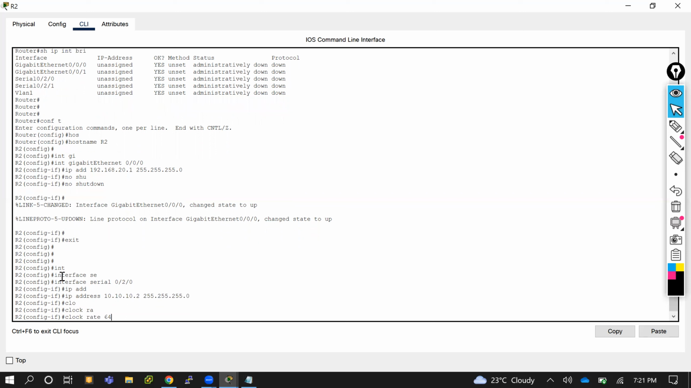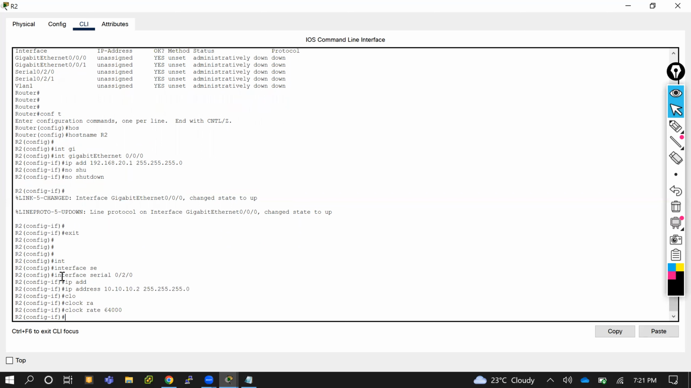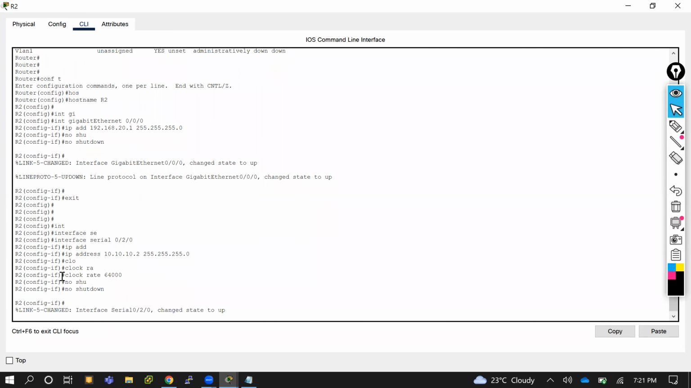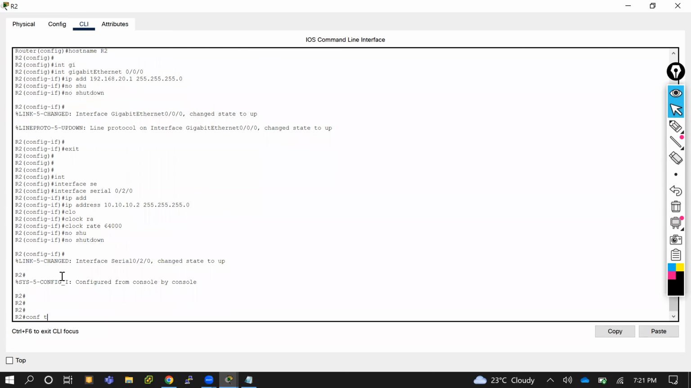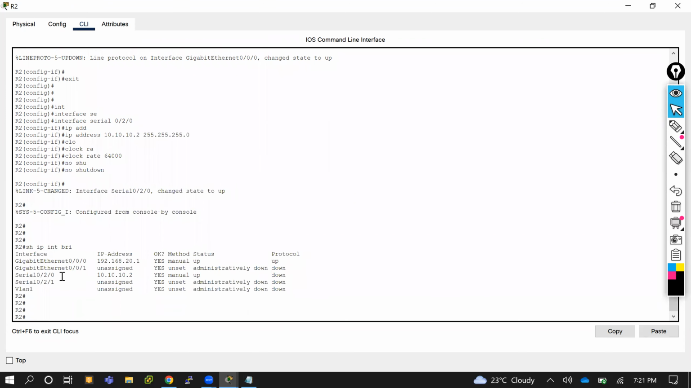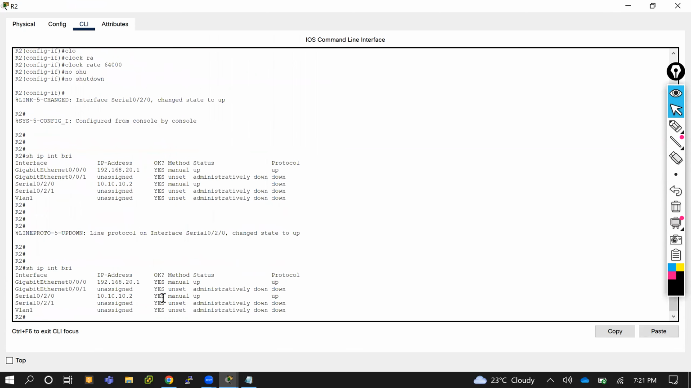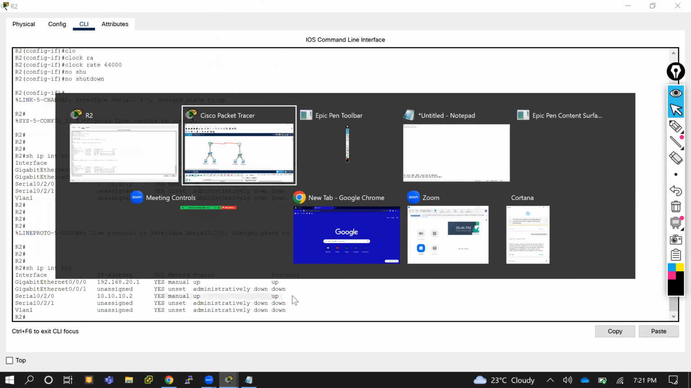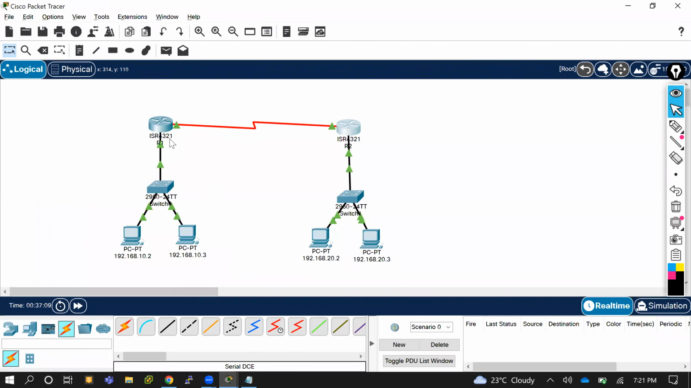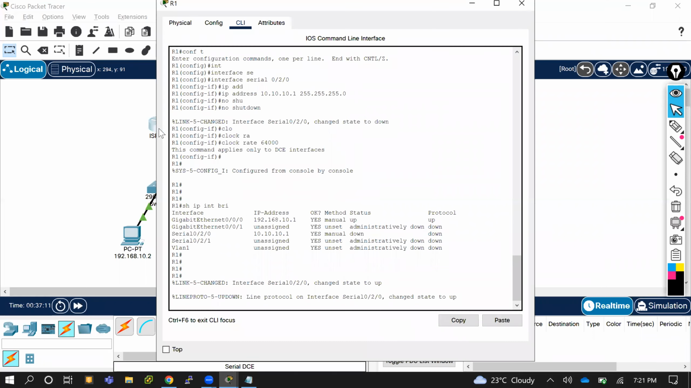Clock rate 64000. See, it has taken it now. Then no shutdown. Okay. Now you give show ip interface brief. It's up, but the other end is dead. Okay, now it has come up. See, up. There also, if you check, it will be up now. Router 2 is the DCE, router 1 is the DTE.